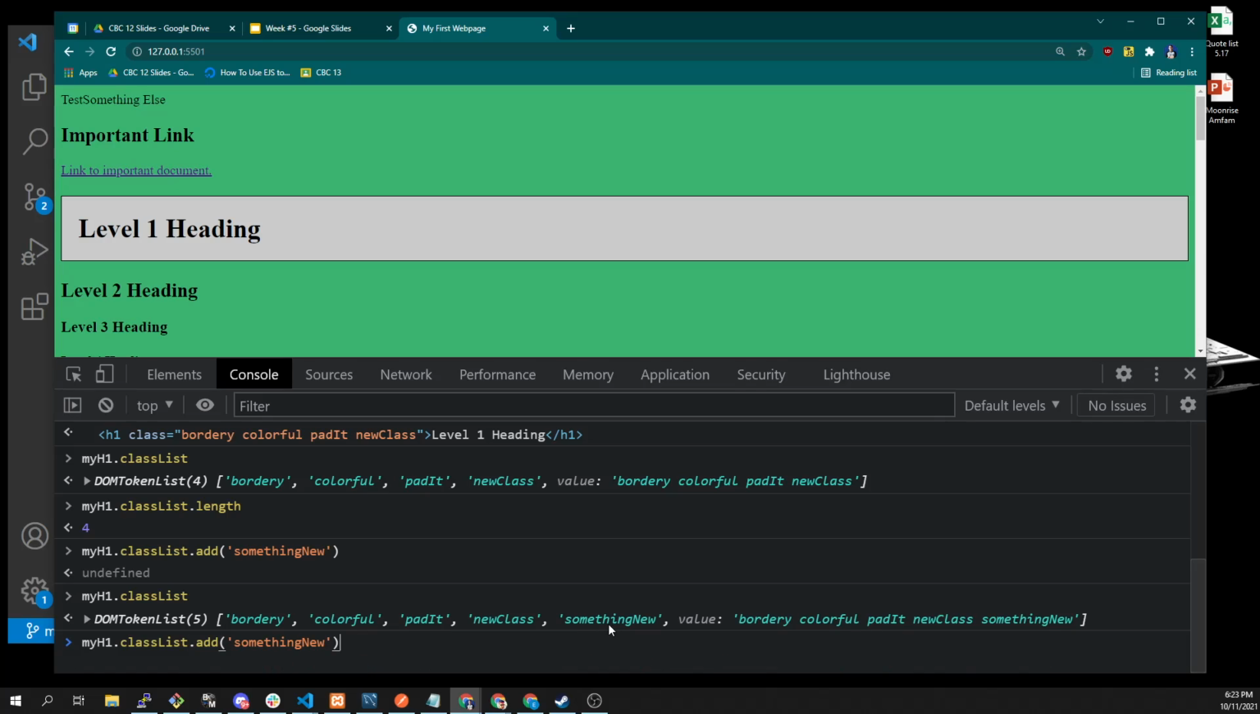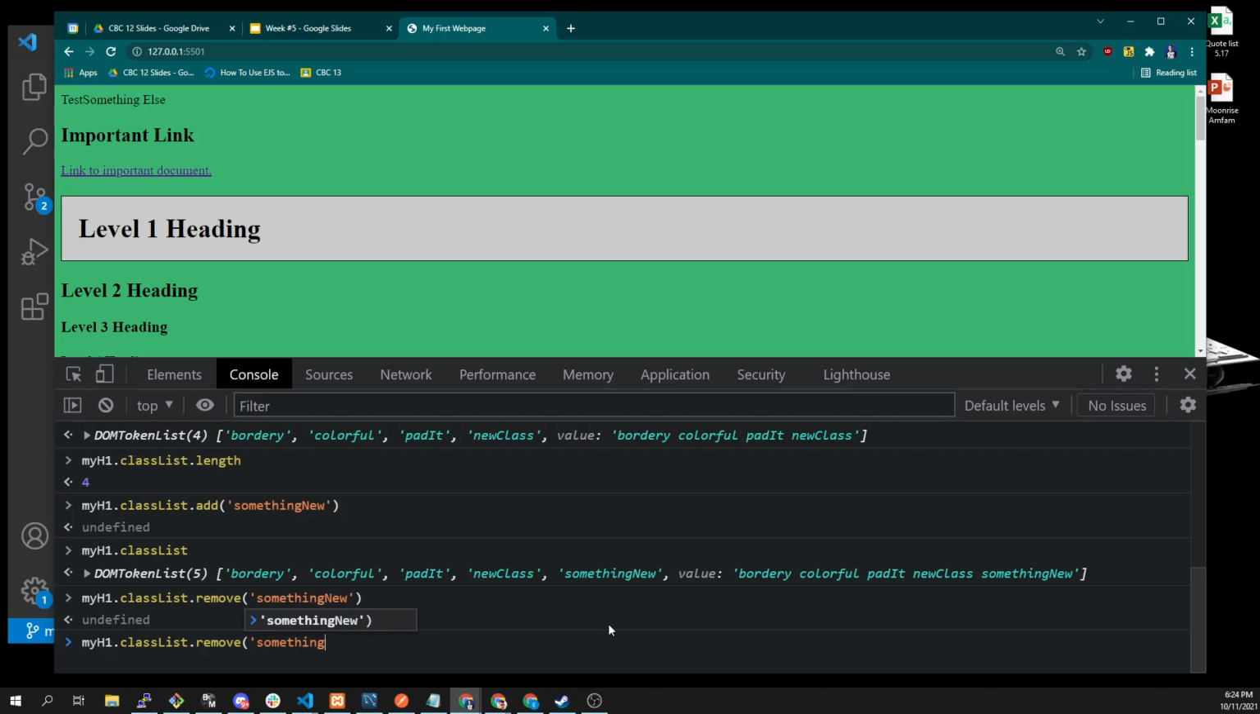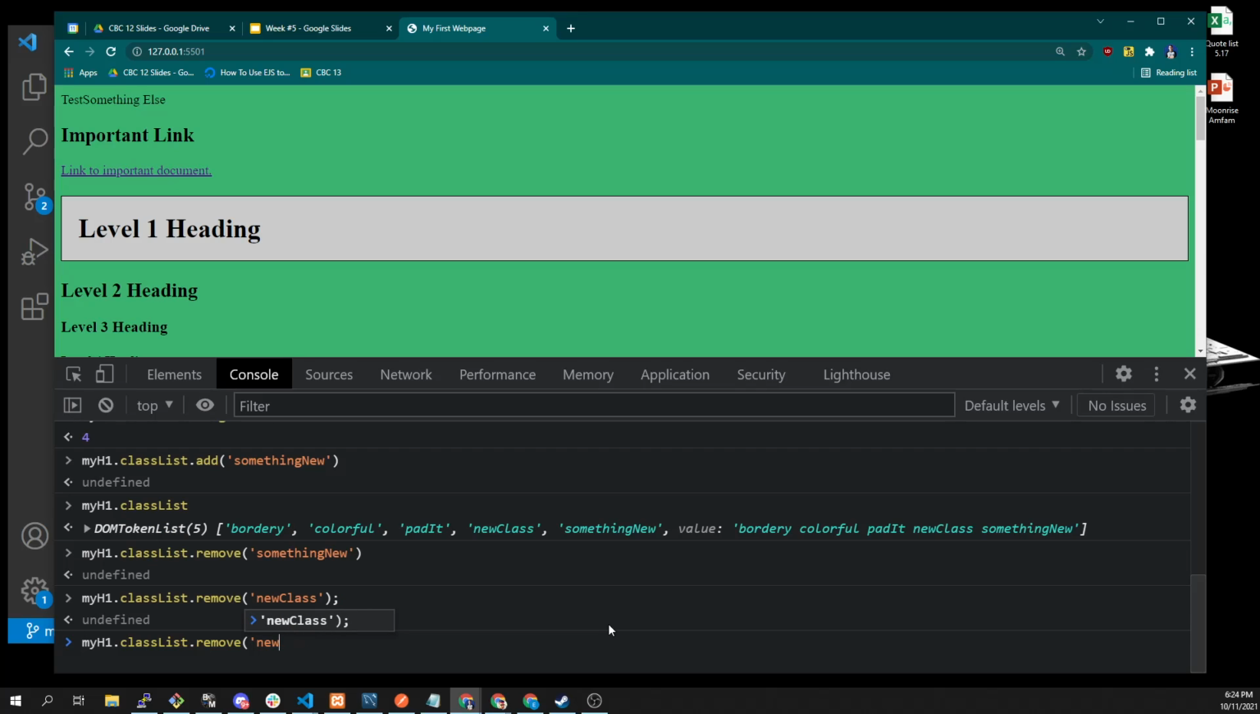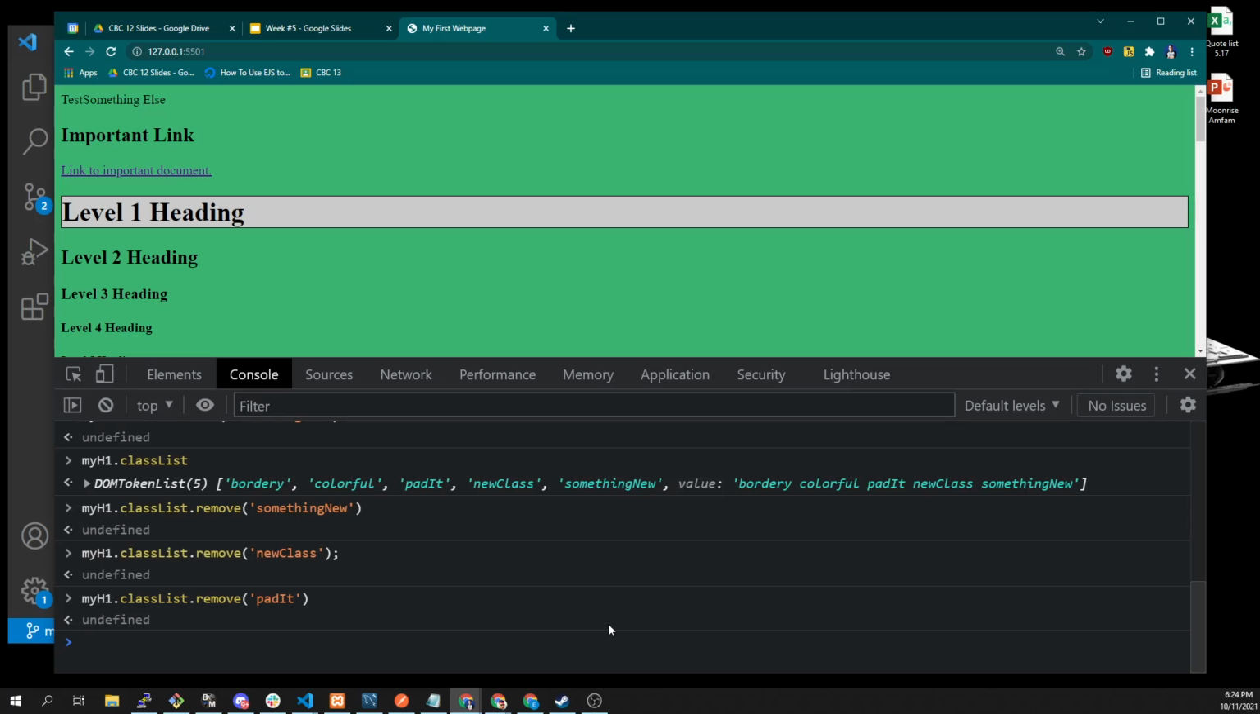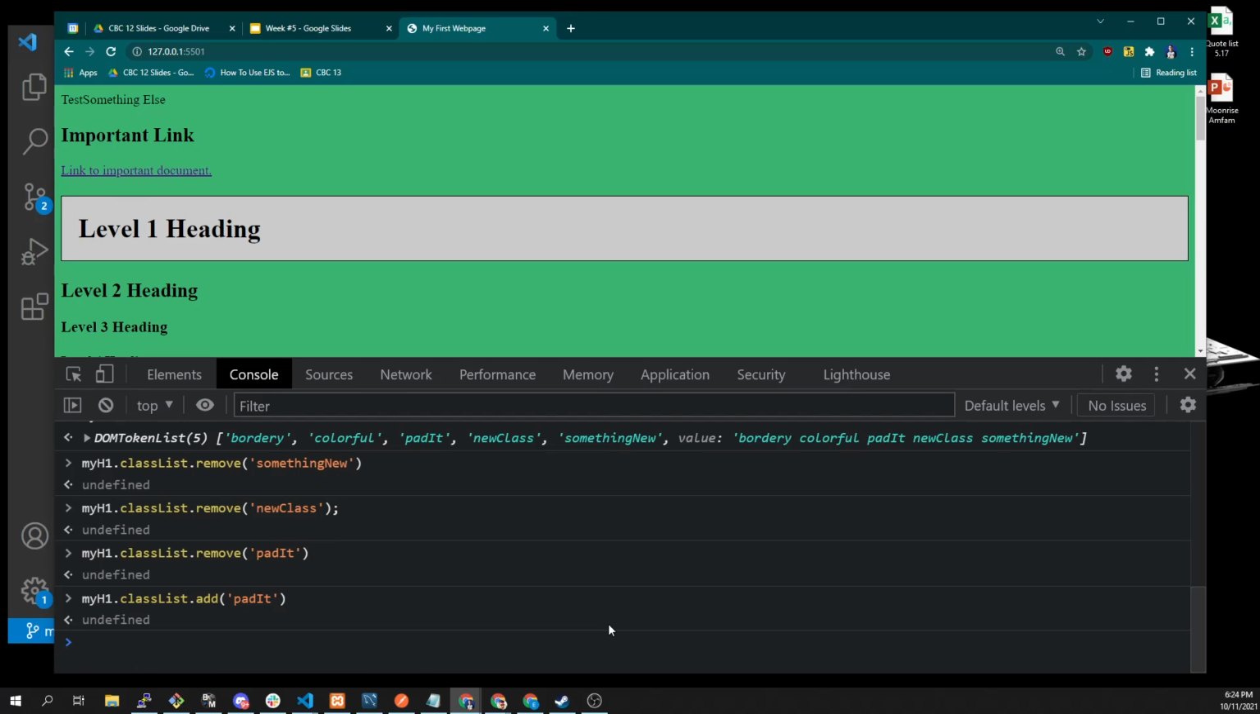There is also a remove. So I can remove a class in here, and I can also remove "new class". And if I was to remove padit, we're going to see our padding disappear. See that? If I add it back, add padit, it goes back.